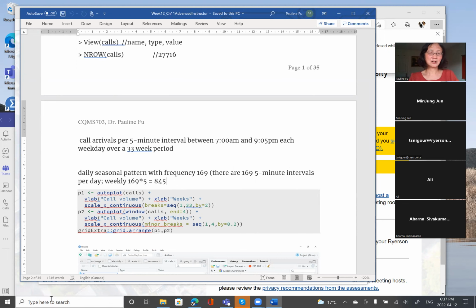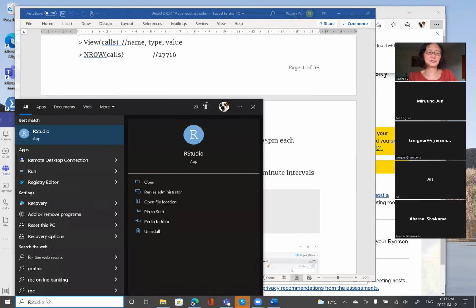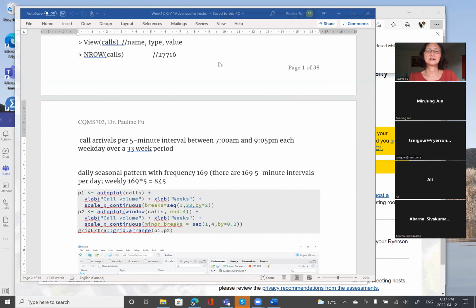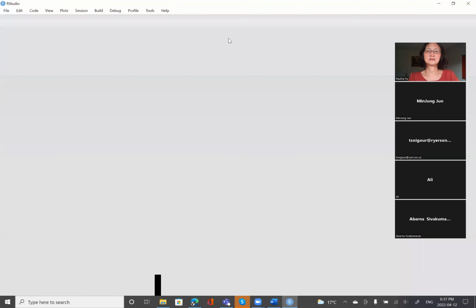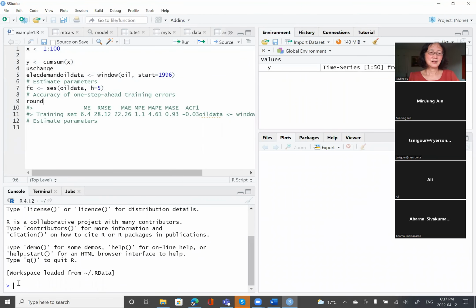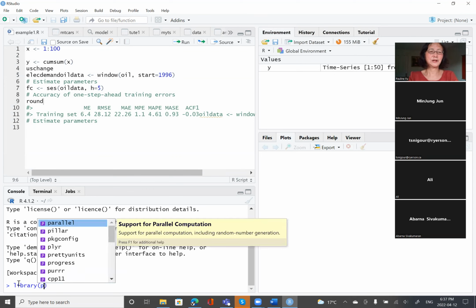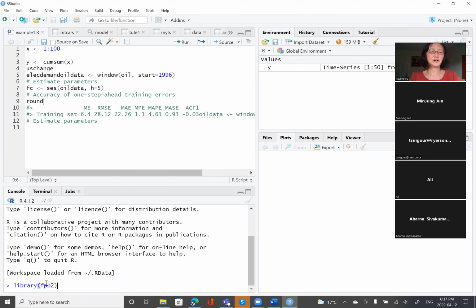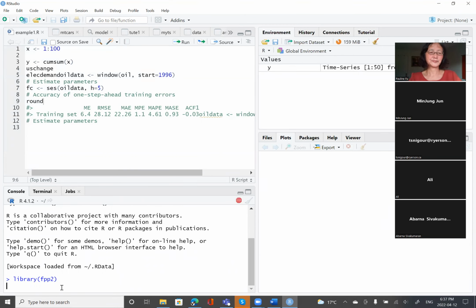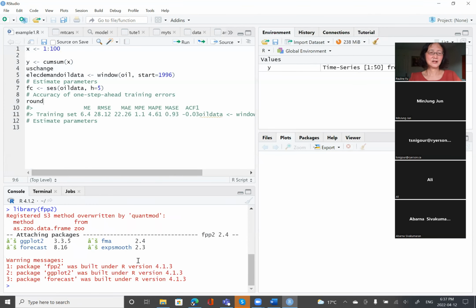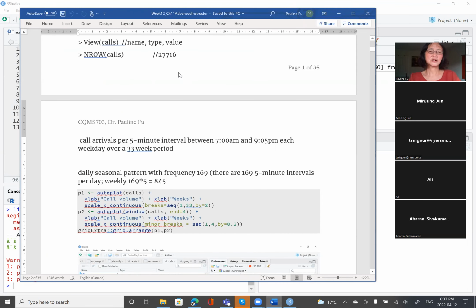Now let's dive into RStudio. So I'm going to open my R. Each time you restart R, you should load the library. Library FPP2 stands for Forecasting: Principles and Practice. Okay, so load this library. Those are warnings, you can ignore them.